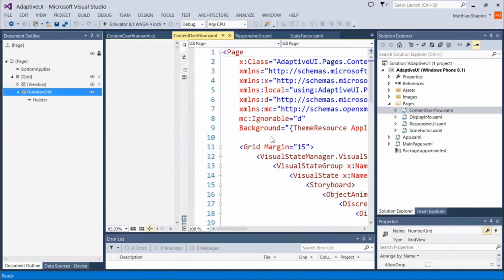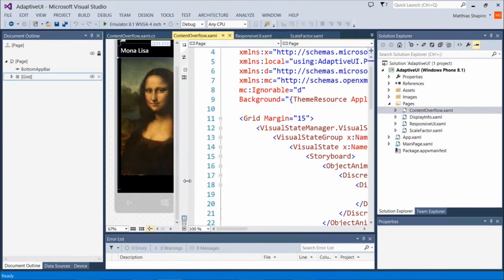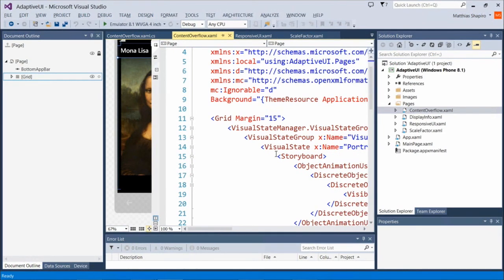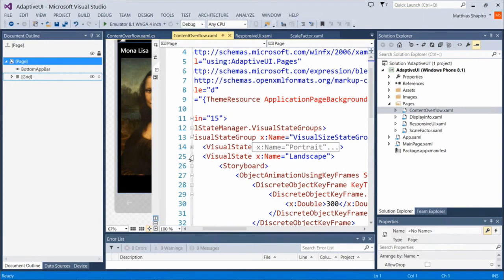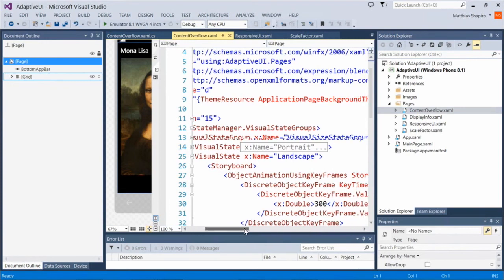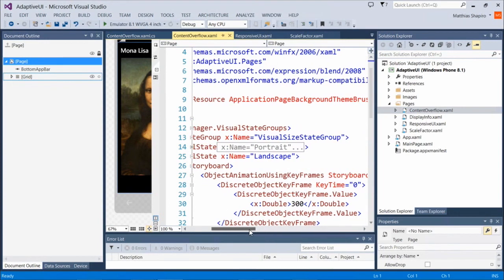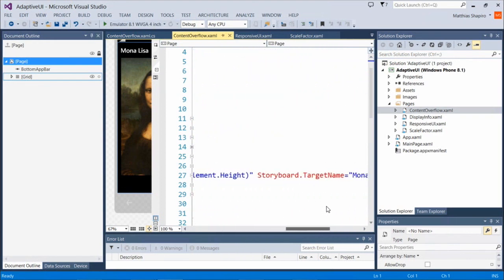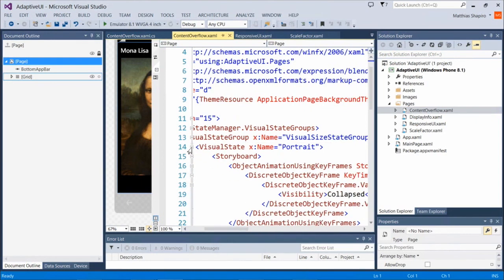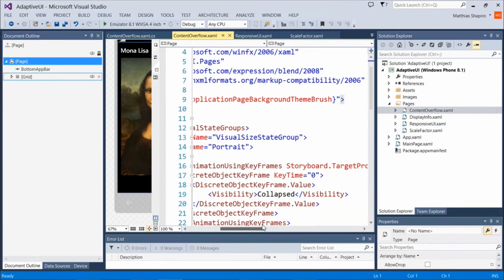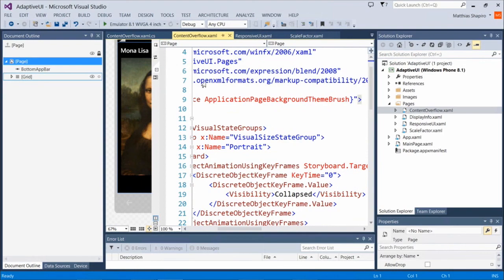So the way we've done that is we have these visual state managers here. We have these visual state managers, one for portrait and one for landscape. And when they come into play, we are changing the size of our image, and I think we're changing the visibility of our text information.